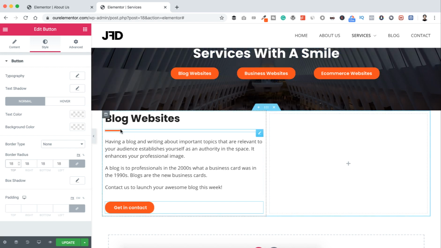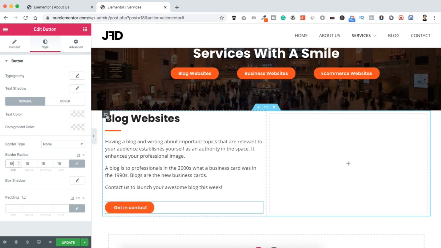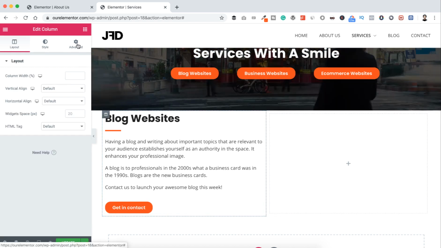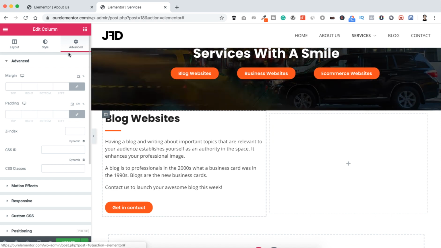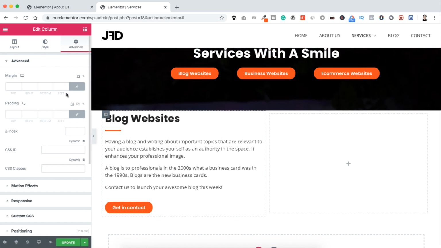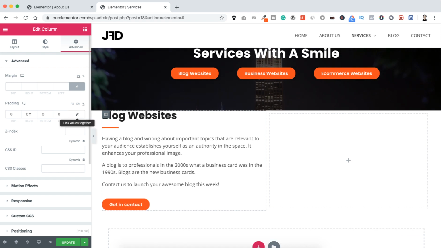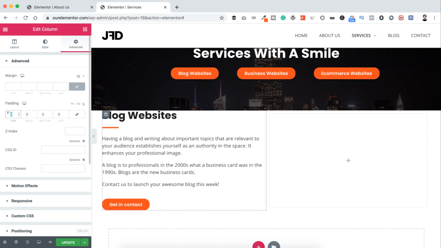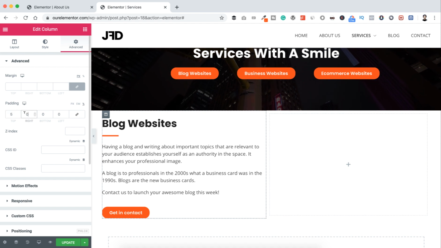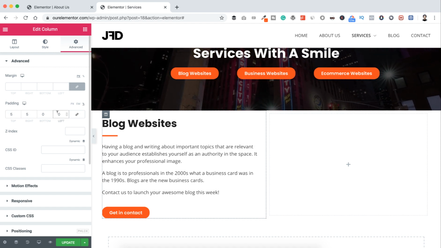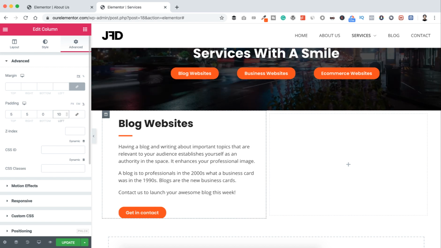Now I want to add some padding in this column. I'm clicking on this column icon. Let's go on advanced, and I want to give this padding in percentage. Unbind it. I want to have top 5%, right 5%, bottom 0 is fine. I want to add 10% padding left.